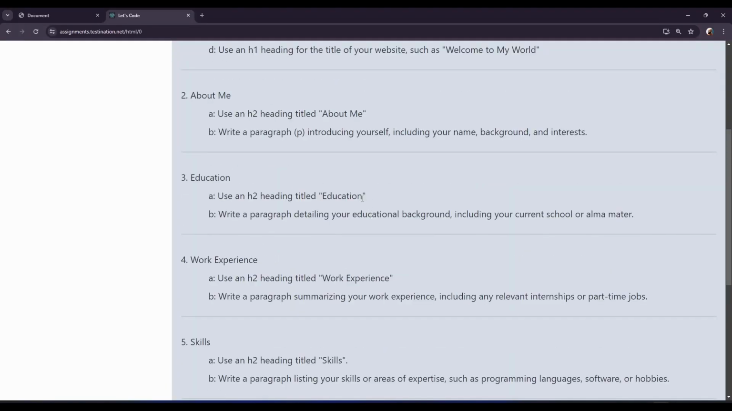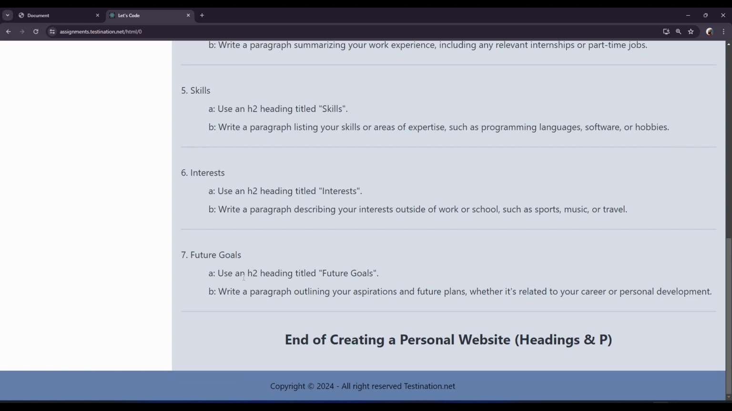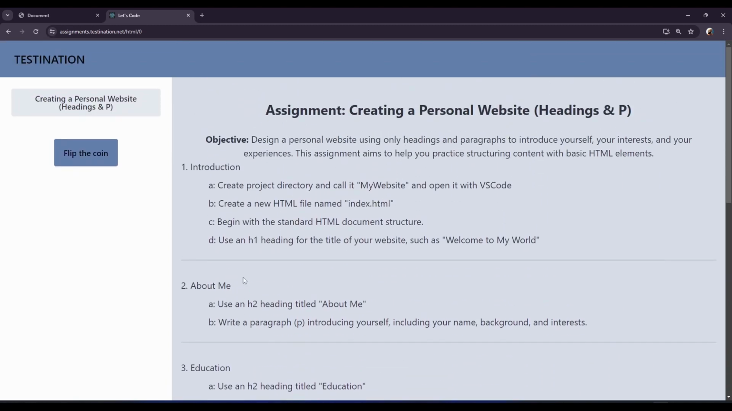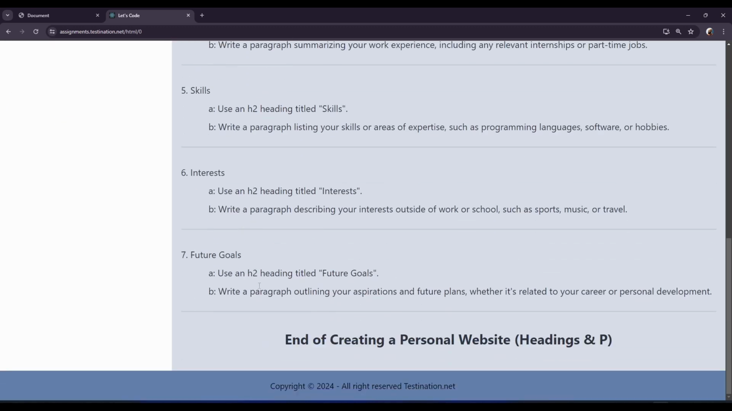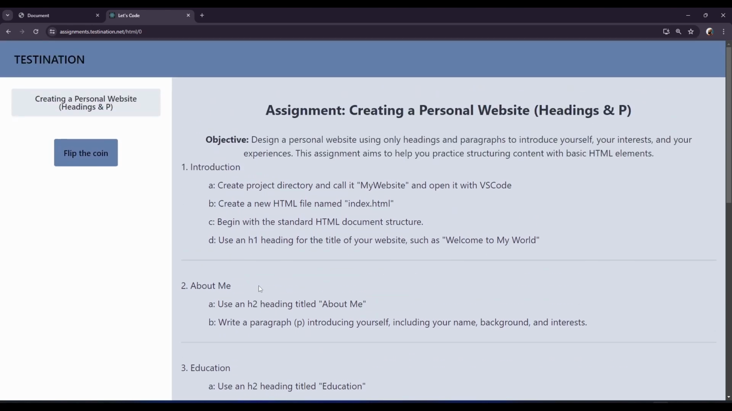So I want you to continue doing the homework on your own and finish by the 7th section, which is the future goals. After you finish the project, please save it and keep it aside, because we're going to need it for future lectures, and we're going to scale it up with the other technologies we learn about HTML and CSS.